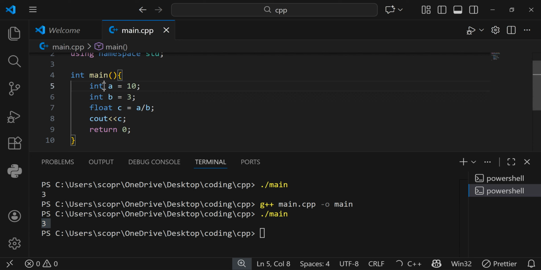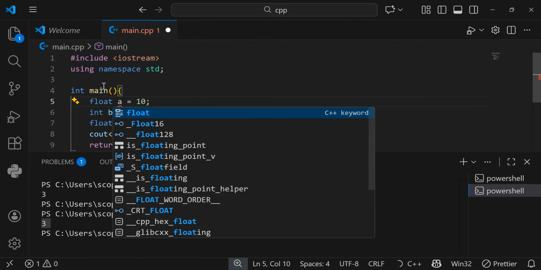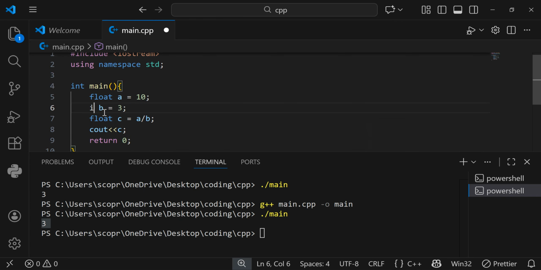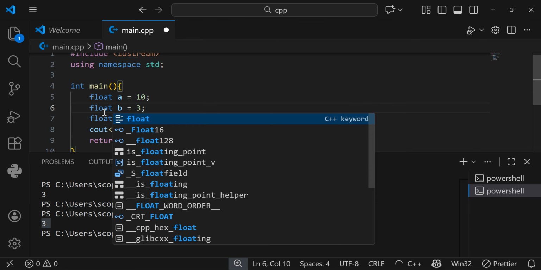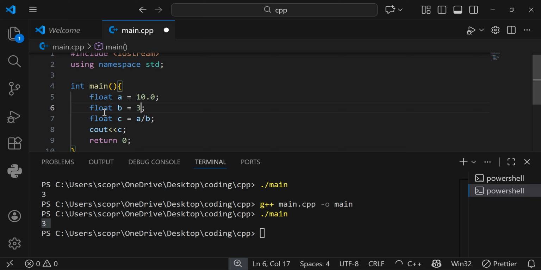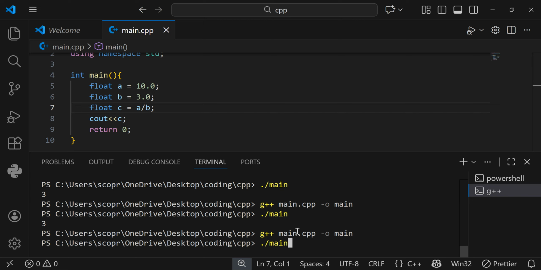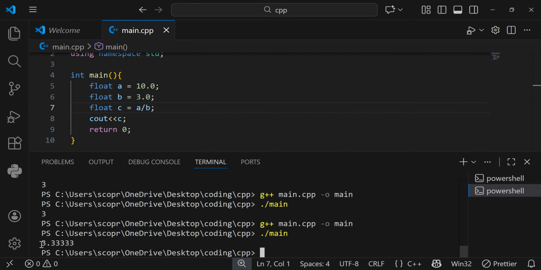So let us change a to be float, and we also change b to be float. We set a to be 10.0, and b to be 3.0. If we save and compile, and after compiling, let us try to run. As you can see, we get 3.33333, like that, recurring.